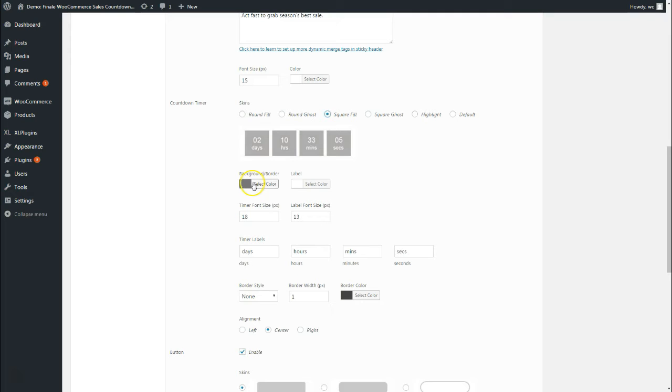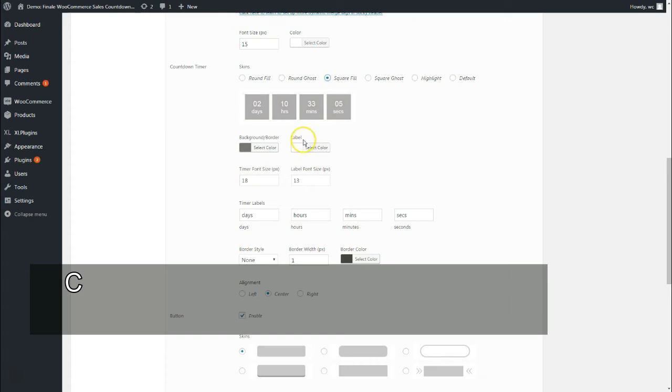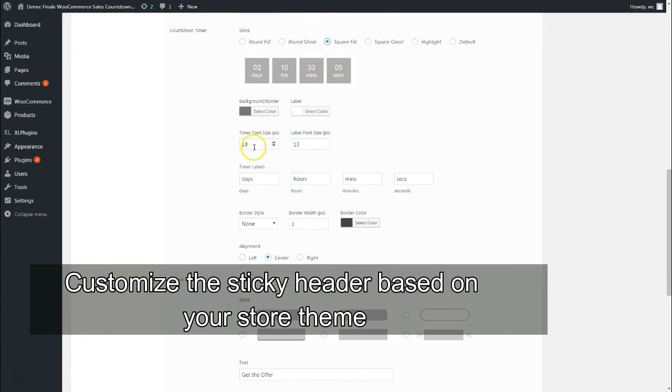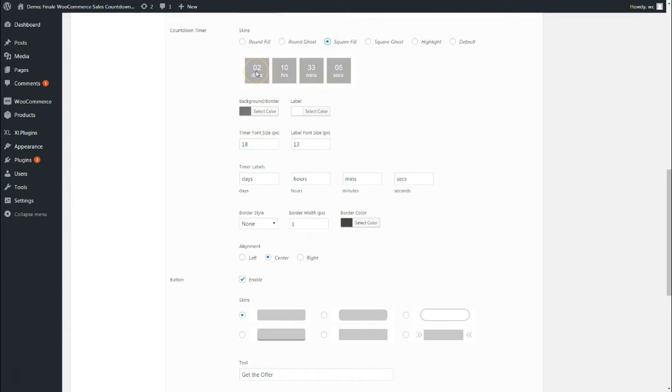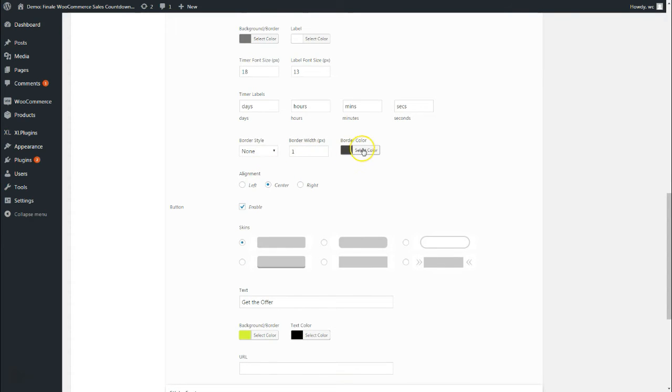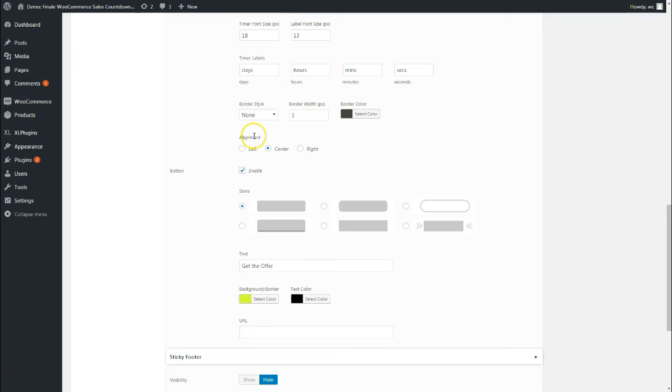Then the background color for this particular countdown timer, the skin, you can change the background color of this skin, right? Label color, days, hours, minutes, seconds. This could also change as well. This is the timer font size and label font size. Obviously, the timer font size is bigger than the label font size. Then you could change this to DD HH MM SS, border style, border width, border color, right? So you could have a separate border for that. And this is the alignment of text, right? So you want it to be left aligned, center or right aligned.